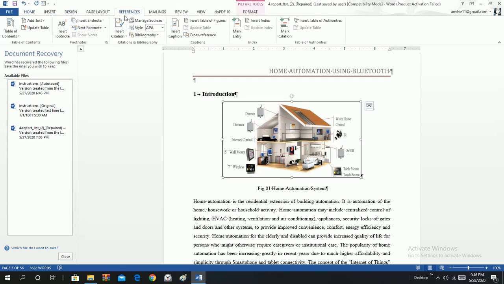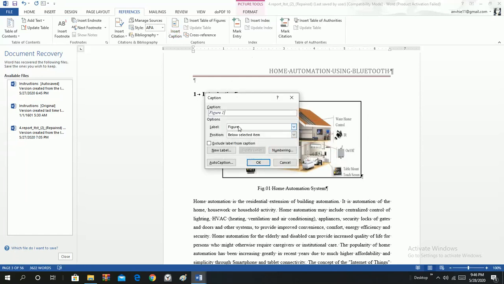What we are supposed to do for this is select the figure, then go to References and click on Insert Caption. This is the place where we insert the caption. We have selected it because we wanted it for the figure. We have to give the name, so the name is home automation system.